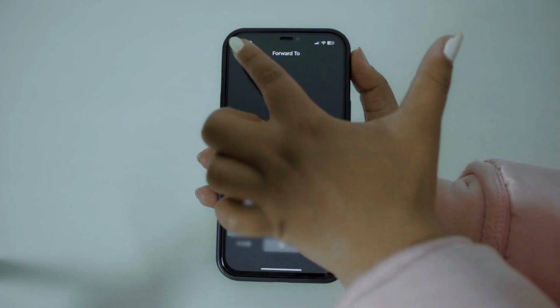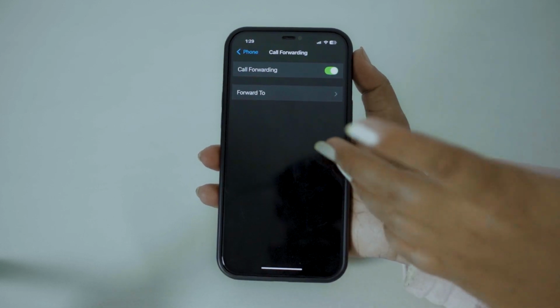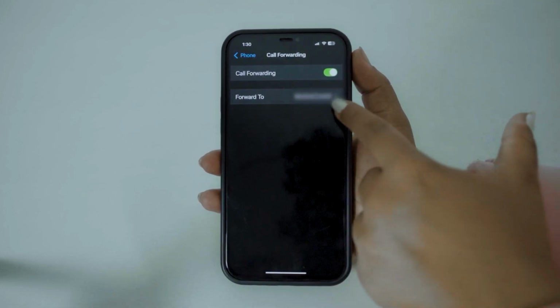So you can simply tap on this back option right here. And here you can see we have now successfully turned on our call forwarding. So if you can't pick up your phone somehow, your phone will be forwarded to this particular number.